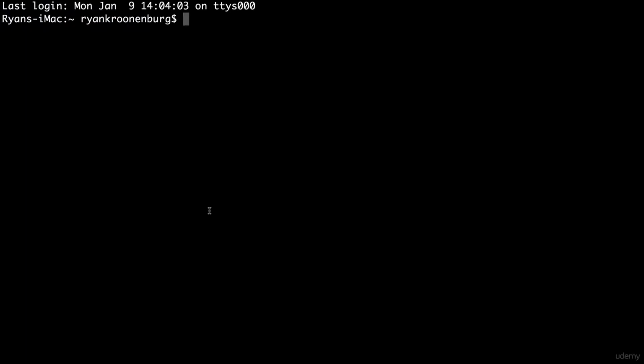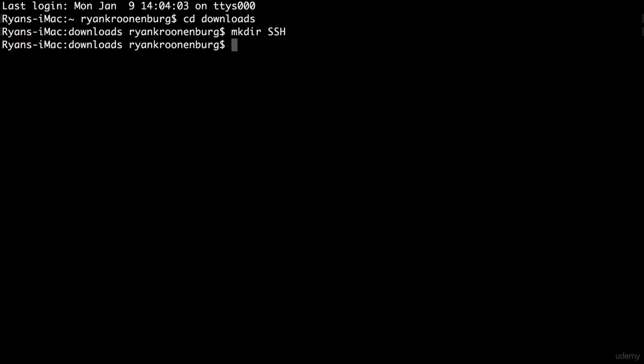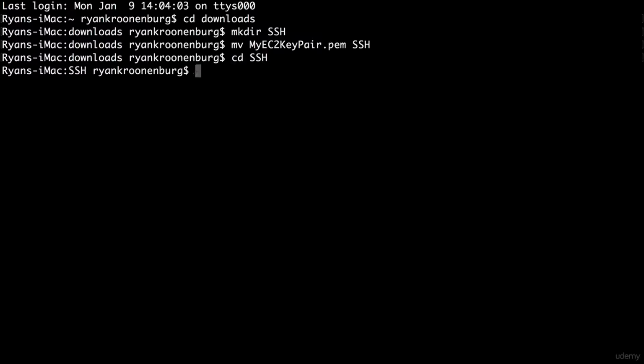Now what you need to do is go to the directory where you downloaded your private key. So for me it was in the downloads directory. I'm going to make a directory called SSH, which is where I'm going to basically store all my keys. And then you just want to move your key. So mine was called my EC2 key pair, and you can just hit the tab button to autocomplete to my SSH directory. And so now if I go into my SSH directory, I can type ls and you can see it in there: my EC2 key pair.pem.